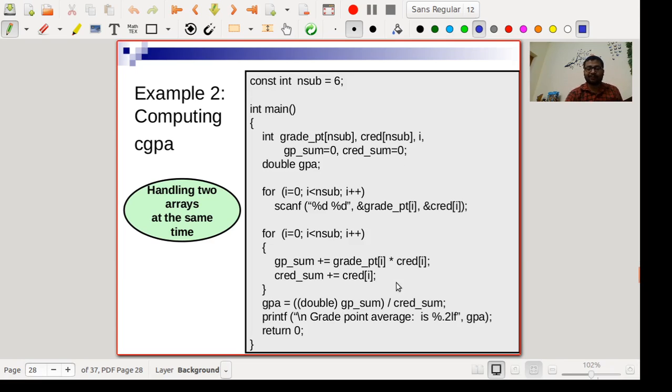So at the end of this for loop, the variable gp_sum holds the weighted sum of all the grades. That is the sum of the product of grade and credit of each subject. The variable cred_sum holds the sum of all the credits. Thus, now to compute the GPA, we should divide gp_sum by cred_sum.